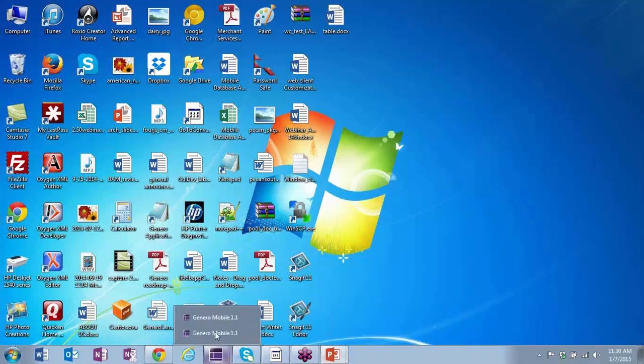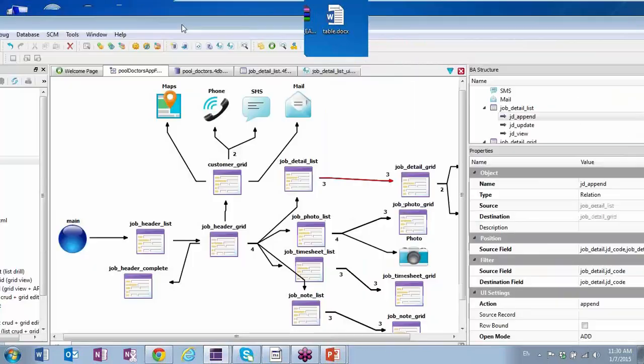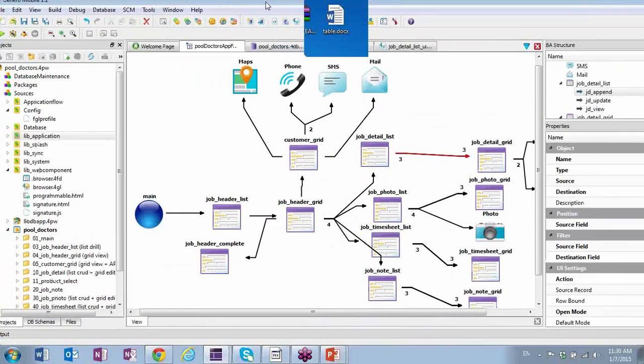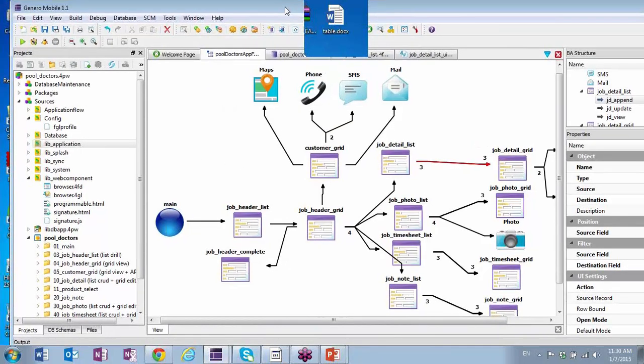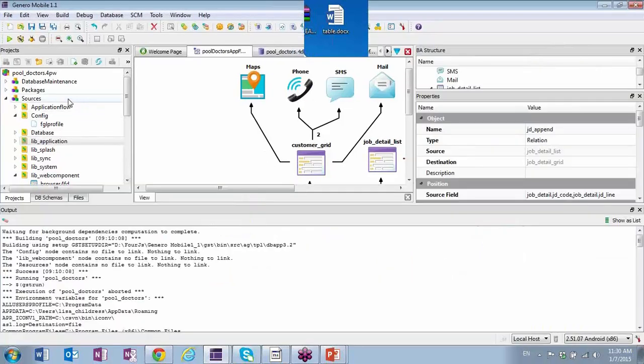Let's see. Trying to think if there's anything else useful for you while we're talking about the project view. Let me just pop up the Pool Doctors project real quick so you can see the difference between what the project structure looks like here and what it looked like in the default. If you remember, the project structure that you get by default is pretty simple. There's several different types of nodes there, but there's not a lot of them.